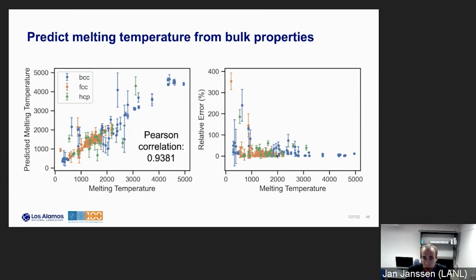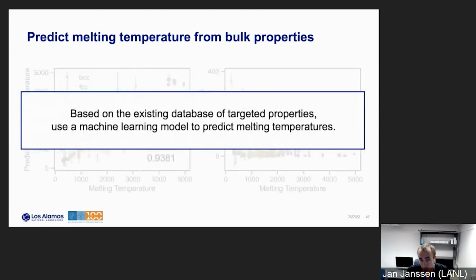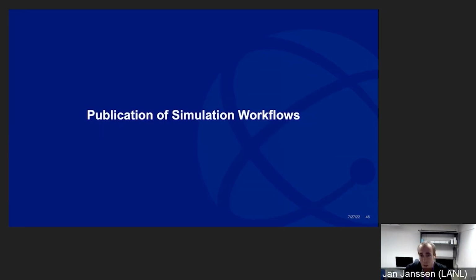Right, so it's really this: having this existing database of target properties and then using machine learning to predict melting temperatures is only enabled by having a tool like pyiron to do this. And maybe to connect also to the other part that we discussed, really this process of how we can publish simulation protocols. Our favorite tool there is really working with the Conda Forge community.